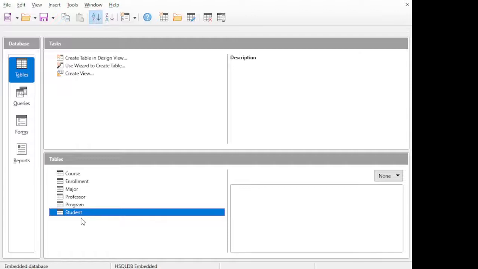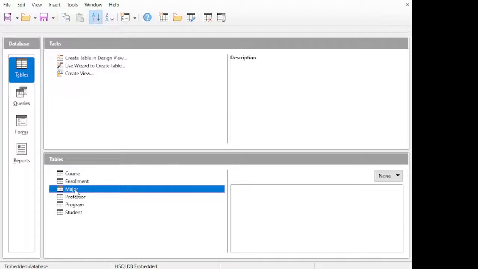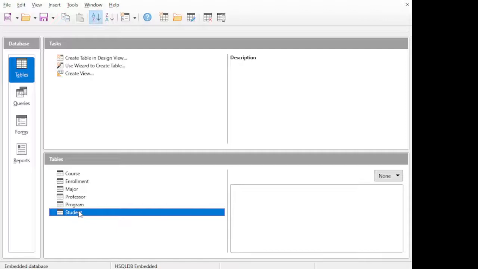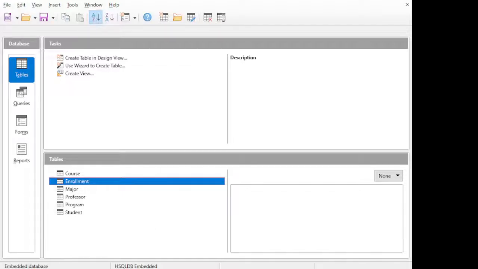Okay. Now, the enrollment table, just to remind you, you say, well, what was the enrollment table? Well, the original entities were course, major, professor, and student. But students were enrolled in courses, and the relationship between student and courses was many to many, and so we had to introduce this enrollment table. Okay, so that's where that table came from.